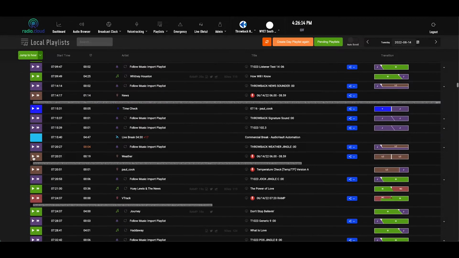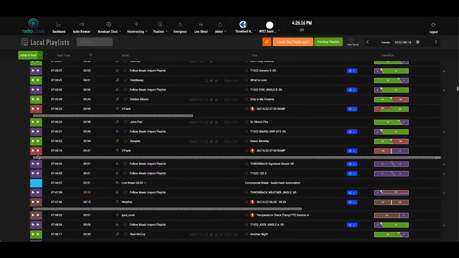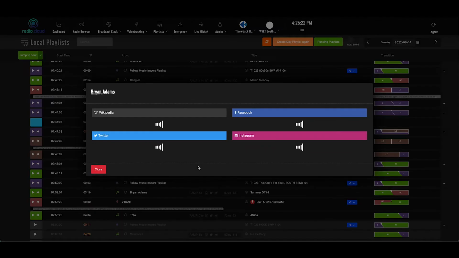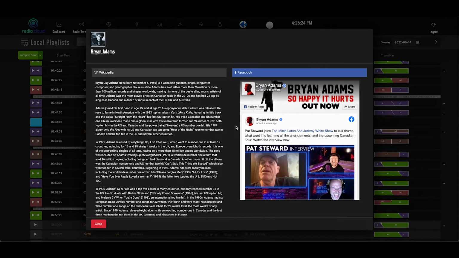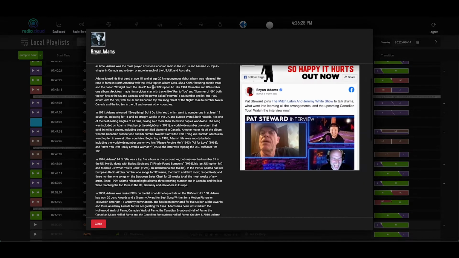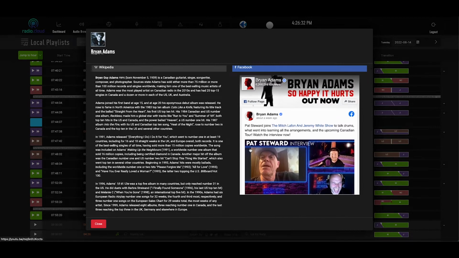Every song also gives you the ability to track different metrics, including social media. So if we scroll down to this Bryan Adams song and click on the Twitter icon, it's going to pull up Facebook, Instagram, Twitter, and Wikipedia feeds to give you a quick overview of who the artist or group is, and then any recent content, interviews, tours, or new music releases.